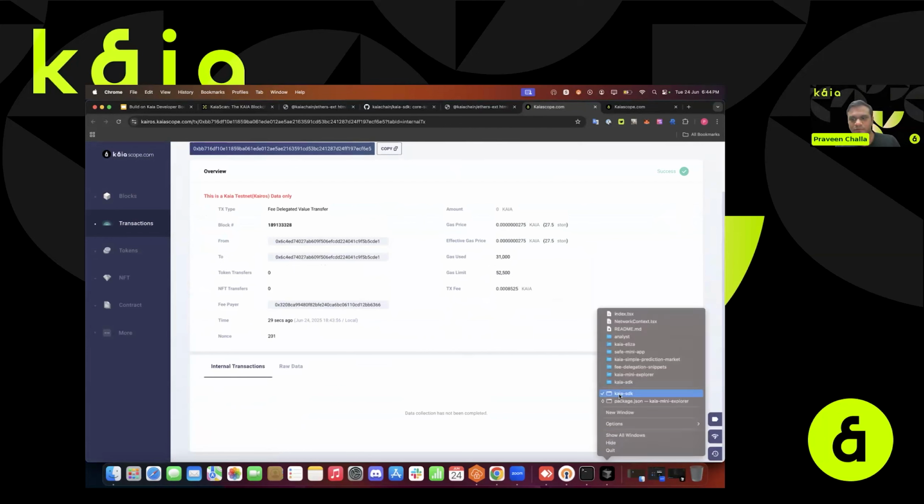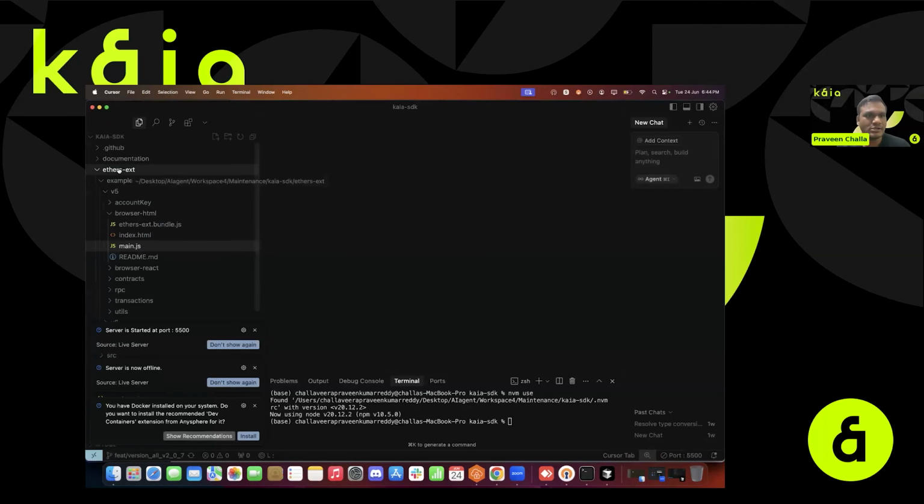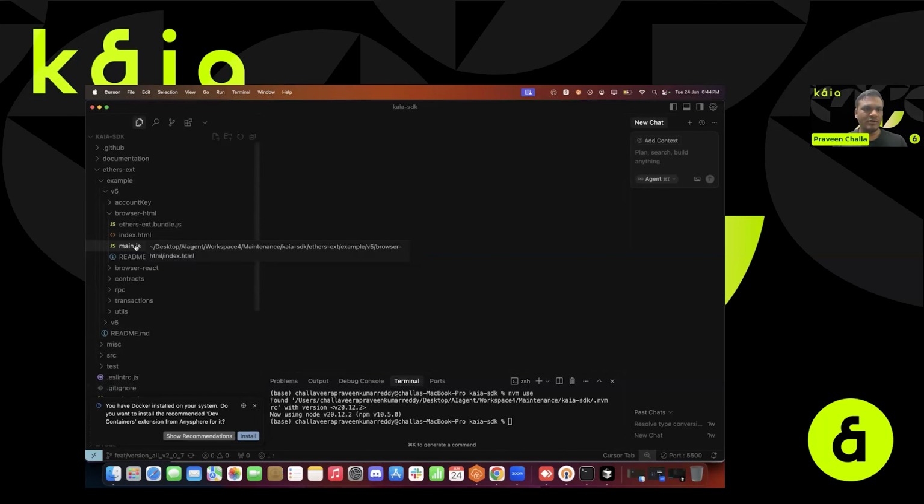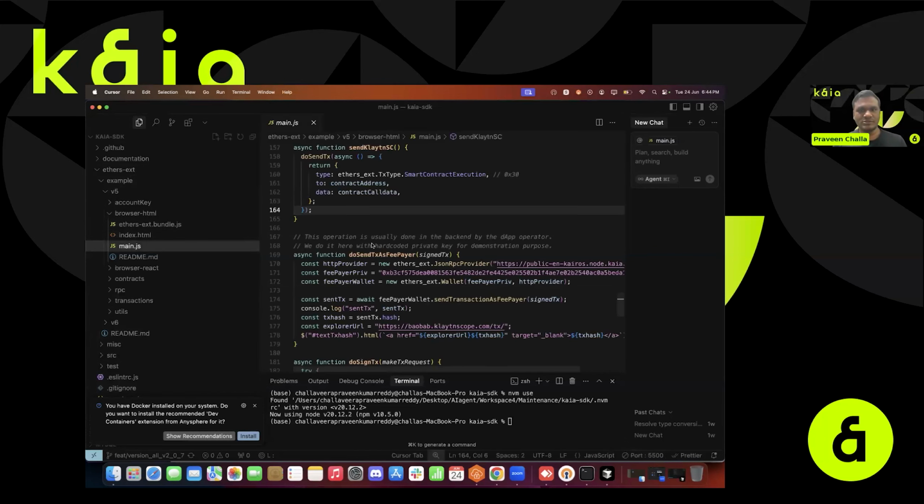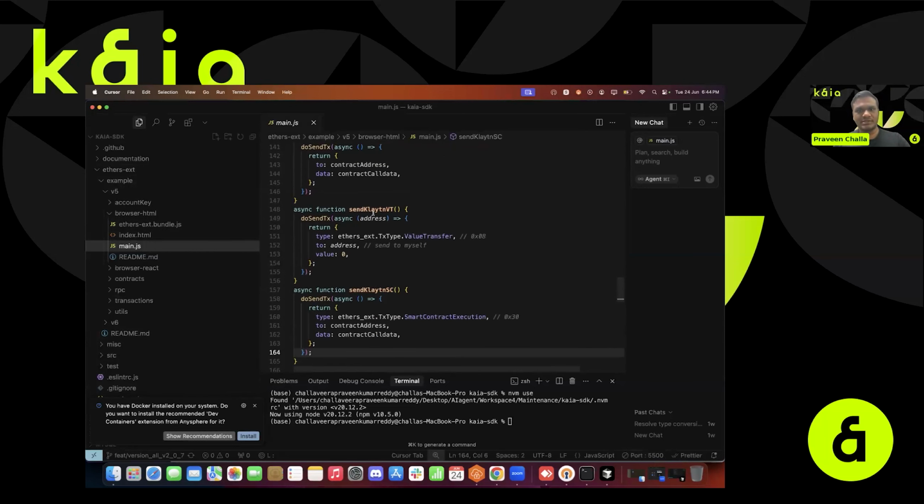If you go into the Kaya SDK, if you are familiar with the Ethers extension, Ethers.js, then you can use the Ethers extension, or if you are already familiar with Web3, you can explore that. Here we have V5, and maybe you can go into the main.js. Here there are a couple of functions. Like I said, there's a value transfer function where you are preparing the transaction. This is the transaction data, and you are also giving a transaction type as value transfer.